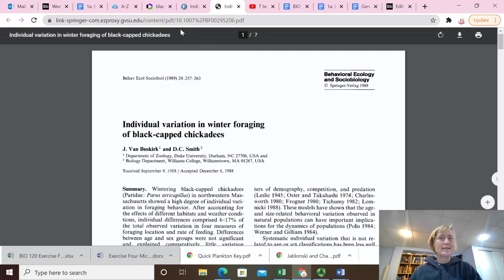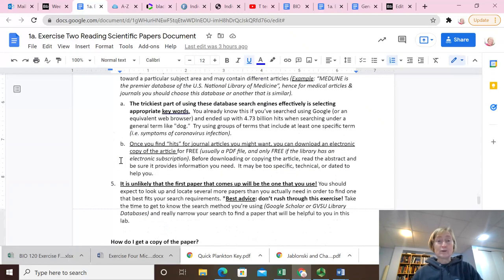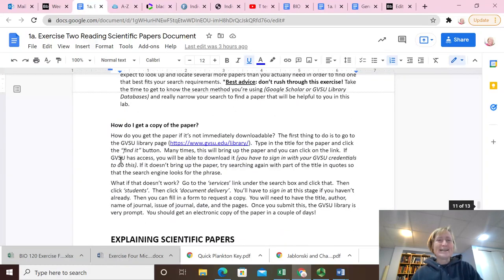So that's fantastic. Okay, so in any case, I've found an article that I want, and now I can read all about individual variation in black-capped chickadees. Now, how do you get a copy of the paper? Well, it's pretty easy on the library databases, but if you can't, you can always request the document.